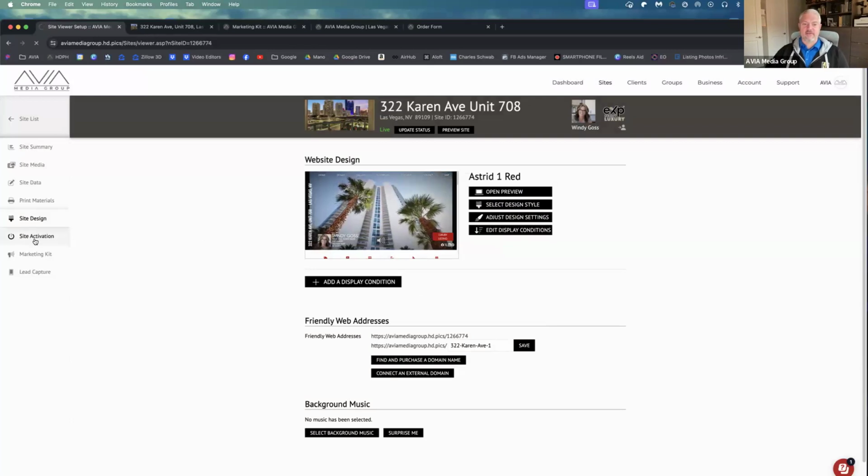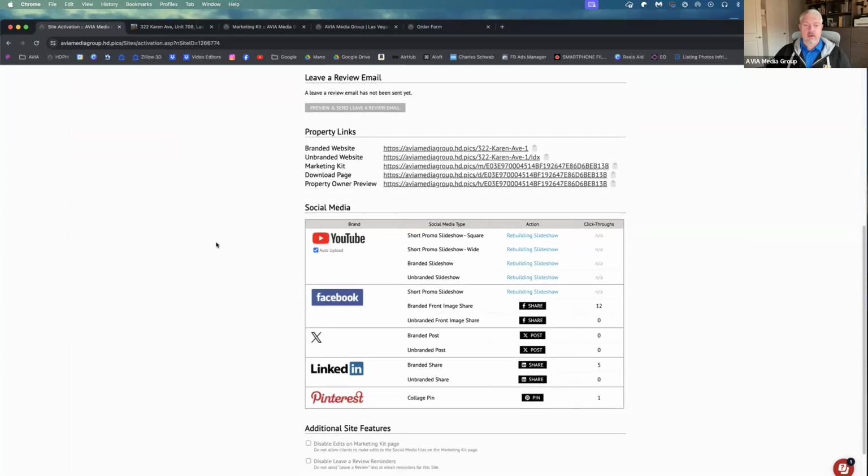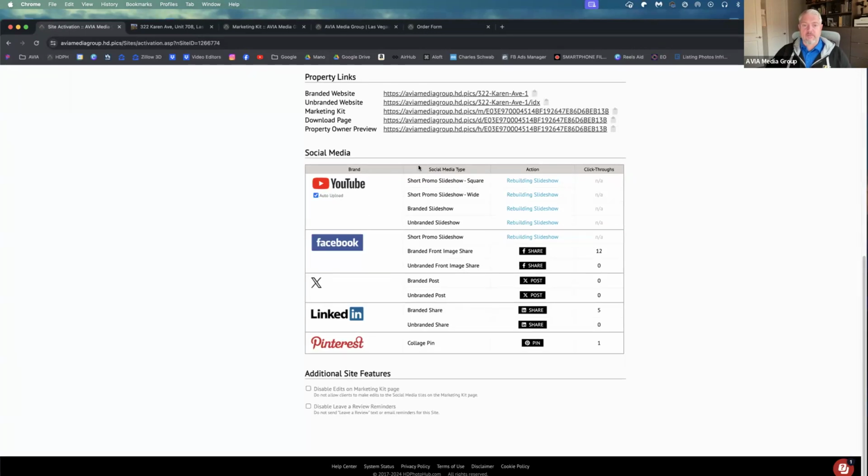And then site activation gives you some shortcuts. If you go pending or sold, or if you want to take it offline, you can use those shortcuts here. And then here are some pop-ups.